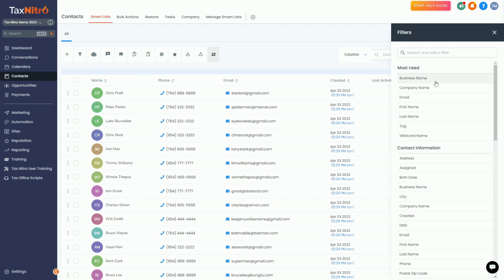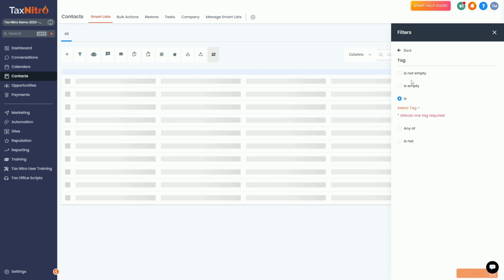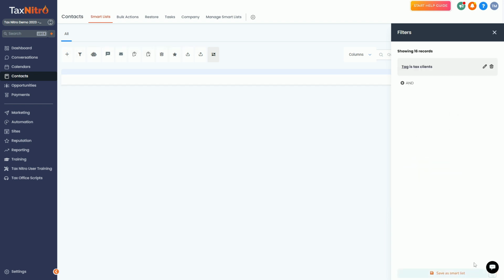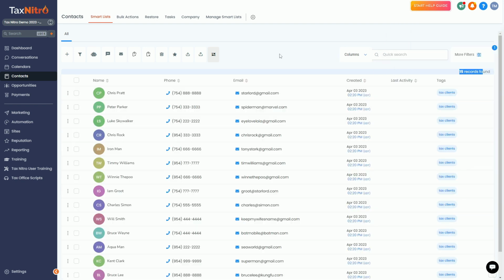What I can do is go to more filters and I can filter by tag. So I'm actually going to type tag up here in the filter. Click on tag and do tag is and select the tag tax client and hit apply. When I do that, it's going to take me from 16 to 15 records because that one person was not a tax client.